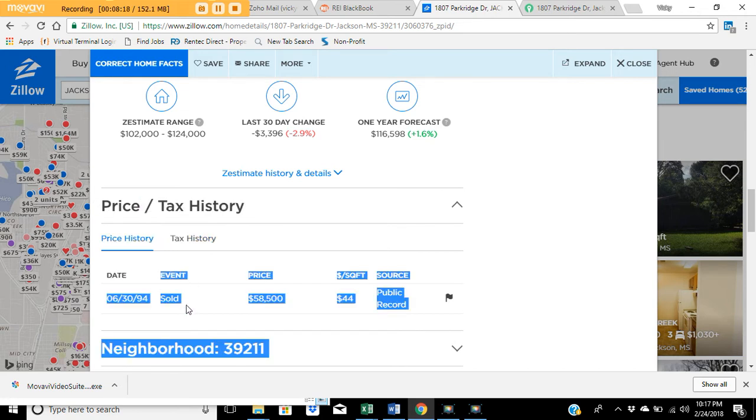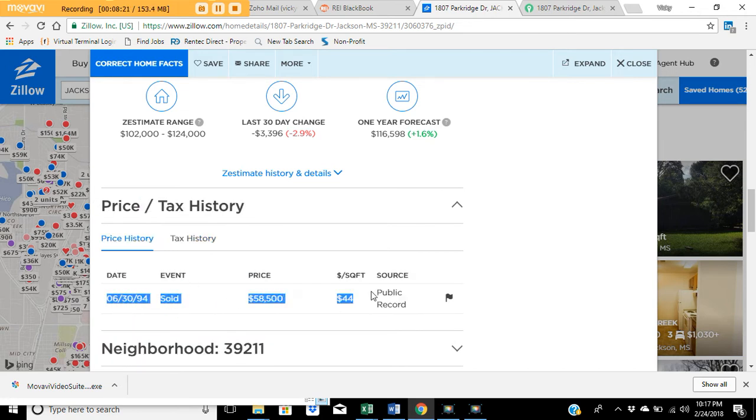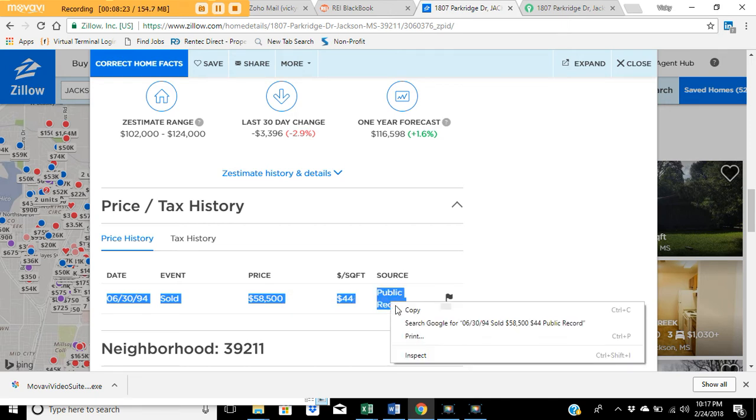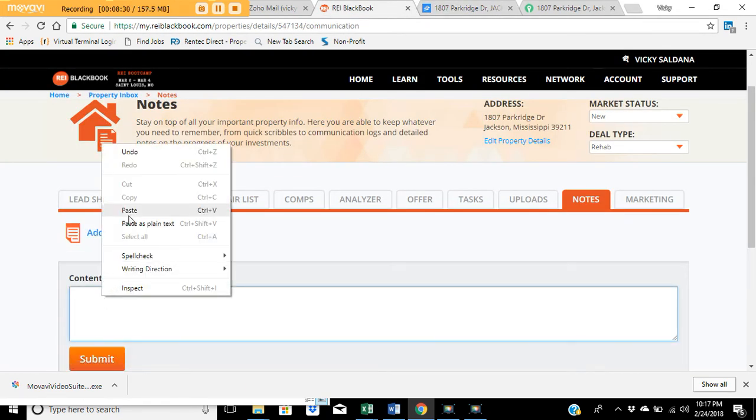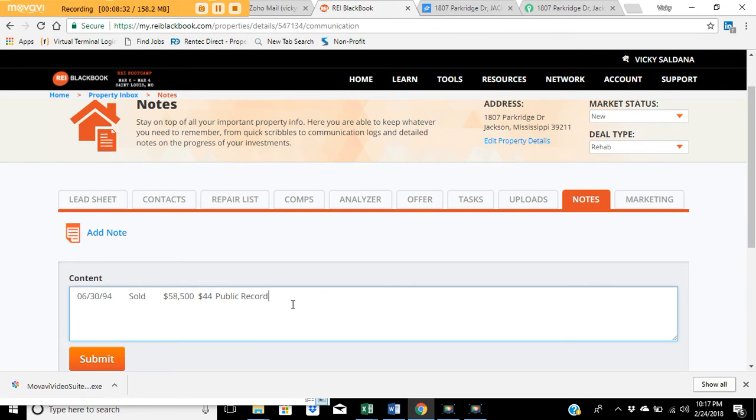I wonder if I can do, maybe I can just do this. Let's see if it'll let me copy and paste. We're going to add another note. Yep. So as you can see, you just highlight it. And then you want to tell me what this is. Zillow history on sold or listed properties. So these two things are really crucial.